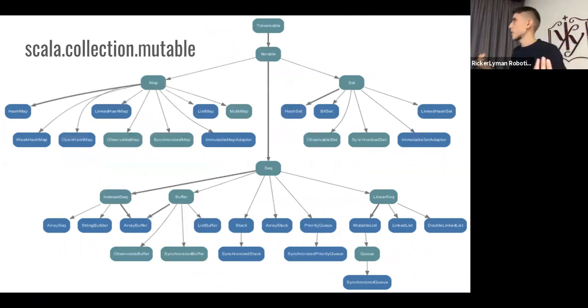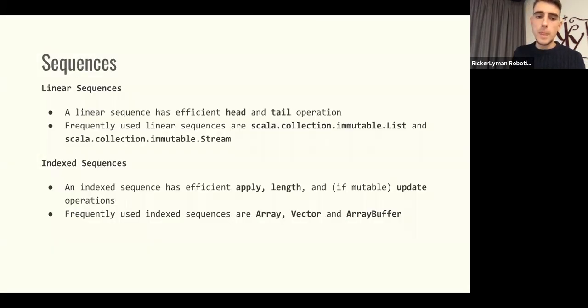Actually, it just takes time to learn the collection API. It doesn't make sense to go through everything one by one. You just need to remember these basic differences. There are indexed and linear sequences, sets, maps, and stuff like that. Some more interesting collection implementations for linear sequences: there is a stream. We will go through that in a couple of minutes.